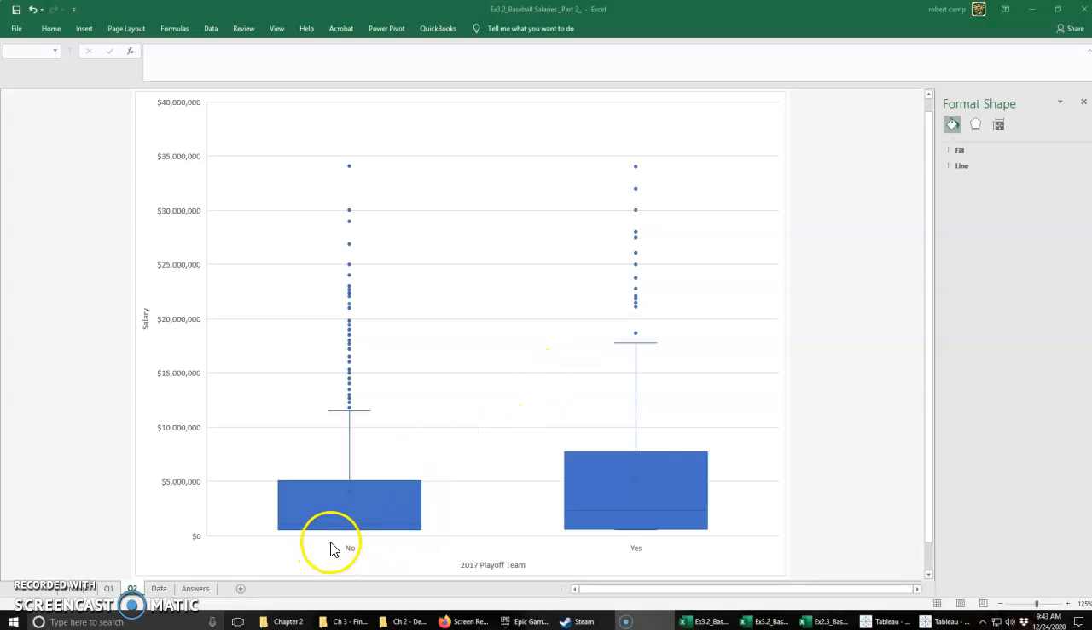They have similar values. Their minimums and their maximums aren't too different. One big difference that we can see is the 75th percentile or third quartile is definitely much higher than the non-playoffs, and the median is higher for the playoff teams than the non-playoff teams. And actually the average or the mean is a little bit higher too.